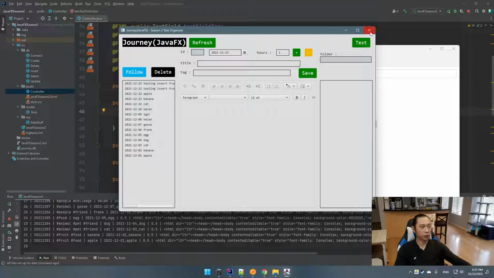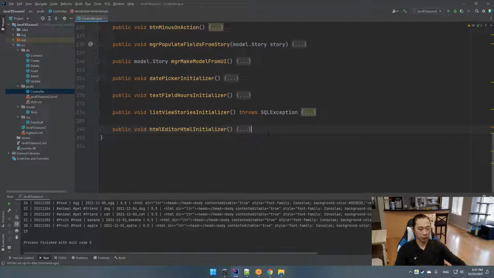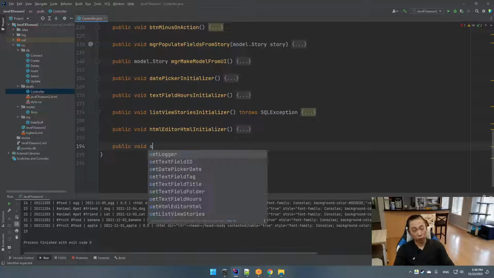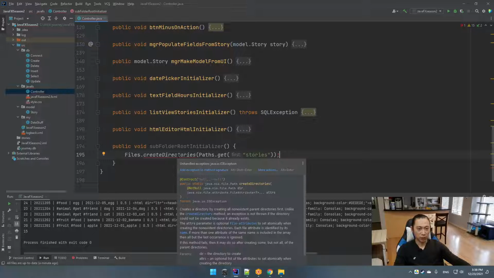So for this method, we don't even need to do a test. If the subfolder is not there, then create it; otherwise, do nothing. So this line of code is pretty smart. What I'm going to do is cut it into an initializer. Let's say public void subfolder root initializer, something like this, just trying to make more sense.